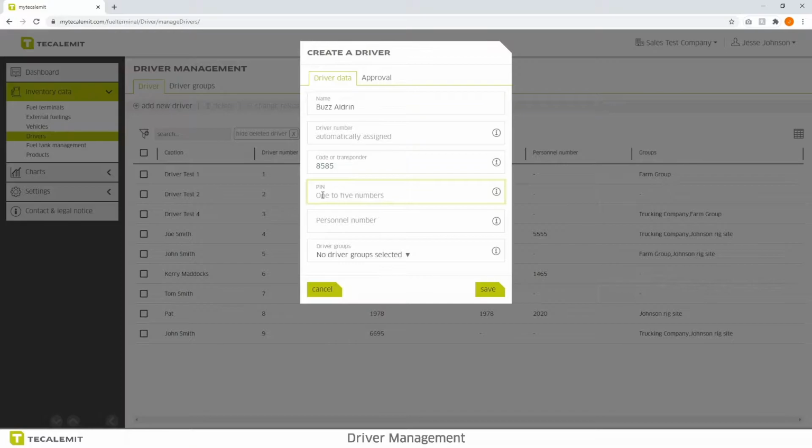PIN is a secondary number that you can use for secondary security. For example, if you wanted them to have to put in 2 codes instead of 1. Most people don't use PIN, but if you want to put in a secondary security option, you would have that here. Most of the time, you're just going to be using this code here.